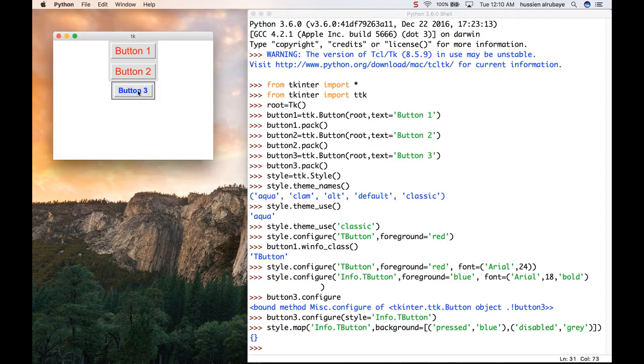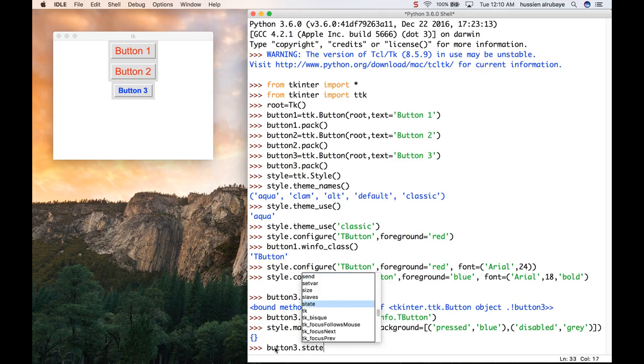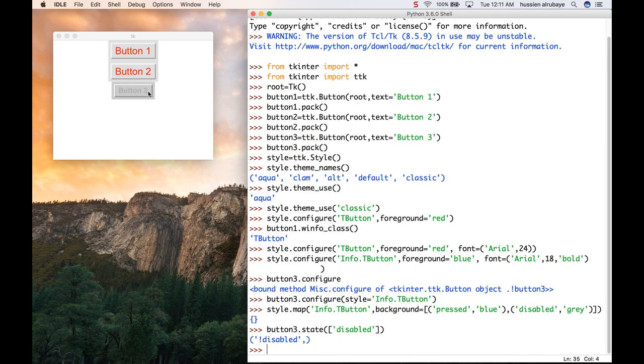See, change it to blue. Let me disable it. So I say, hey, button3 dot, I want to disable. Do you know how we could disable? Remember, state: we say state, we open a bracket, we say disabled, in this way. Hopefully it will work. So here I'm just disabling the button. Hopefully I see it in gray. See, it changed it to gray.